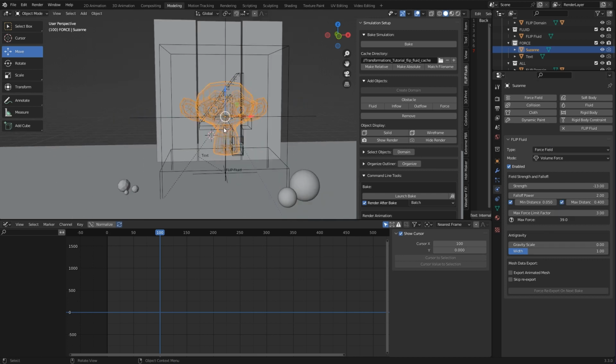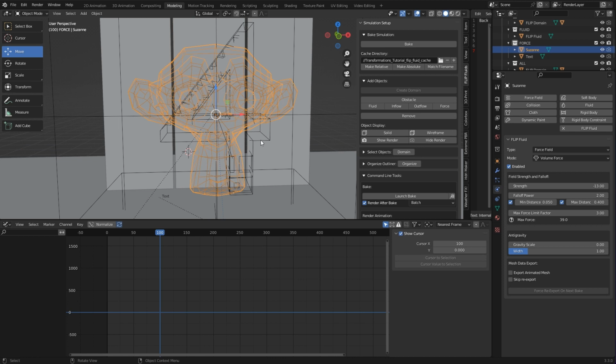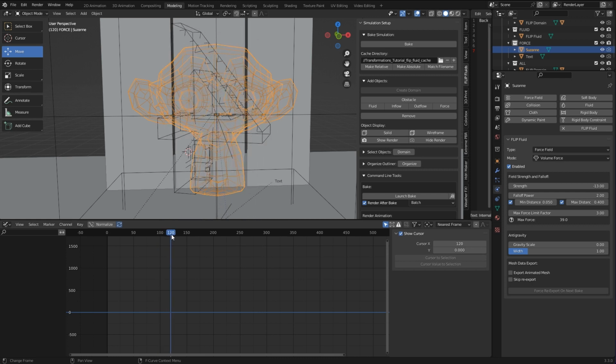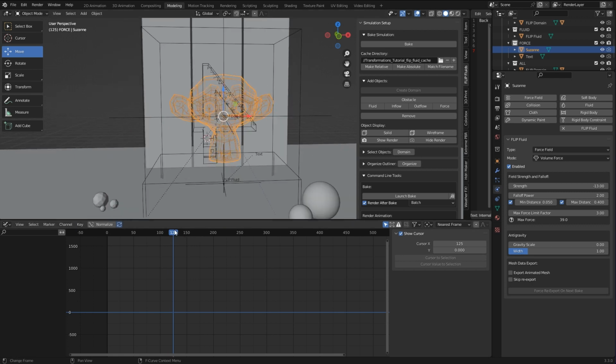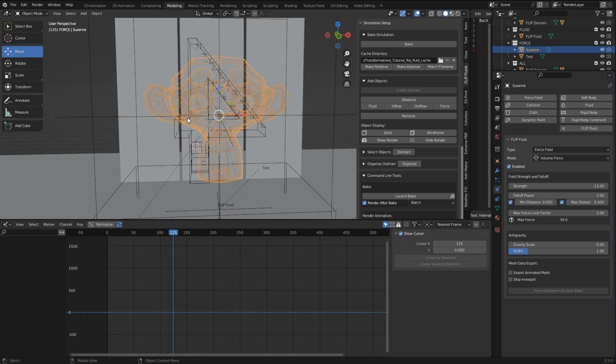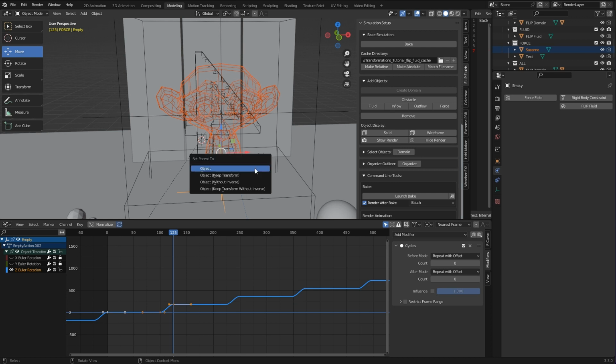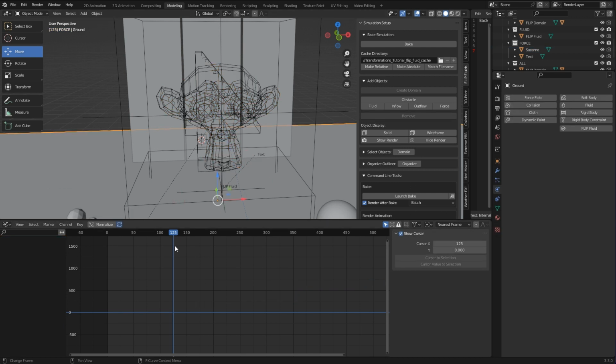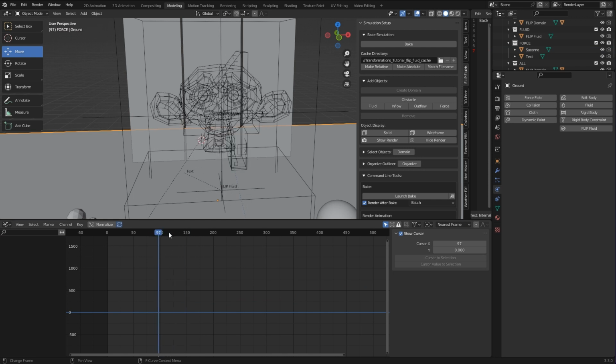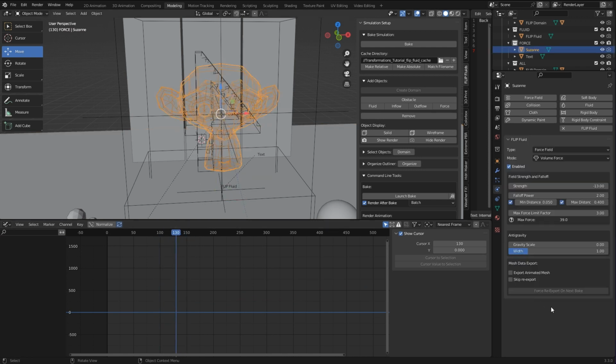What we need to do now is find the correct rotation start. I think with frame 100, this thing should rotate and be facing us at frame 125. So at 125, I'm going to parent the monkey to our rotation empty object. Then you will see it's rotating very well. Also make sure that export animated mesh is enabled and that skip re-export is enabled as well.